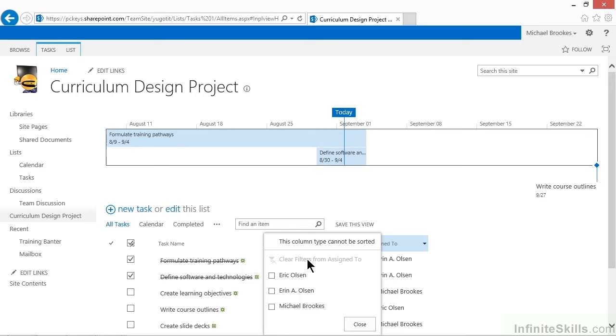My recommendation is that you always remove filters when you're done using a list. That way you don't accidentally leave them on and wonder why all of a sudden you're missing some records.